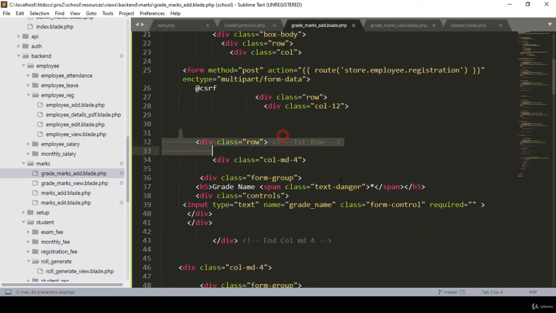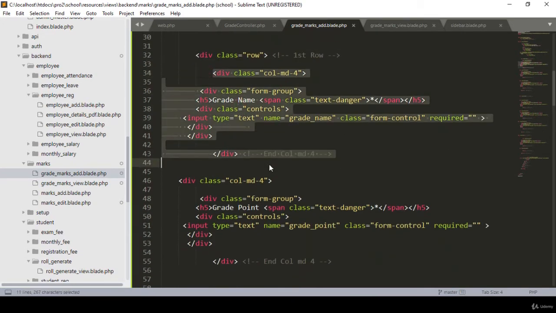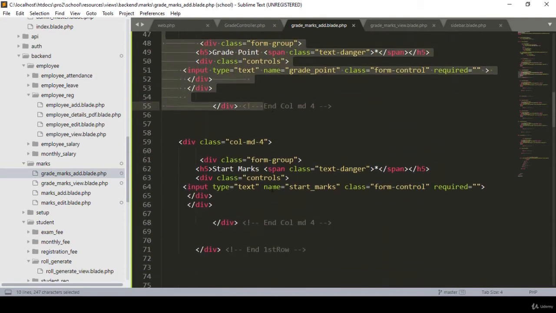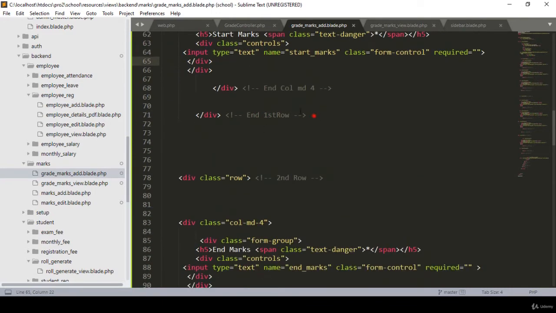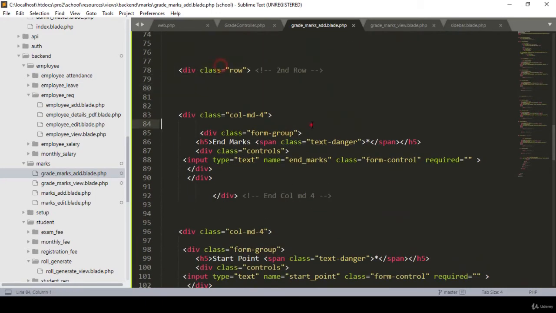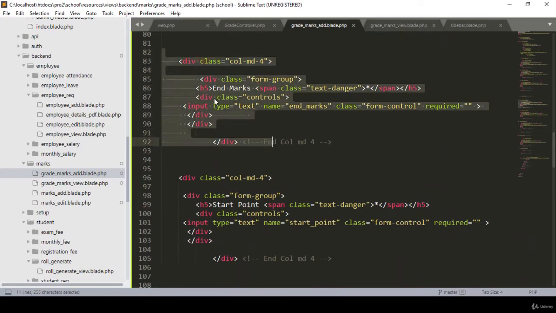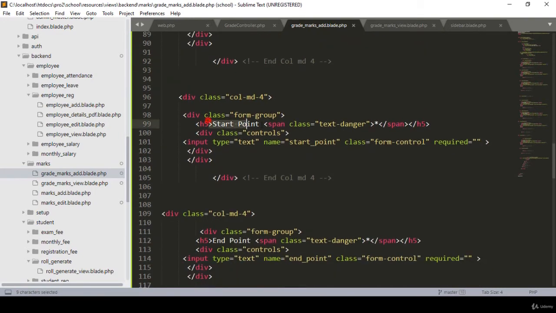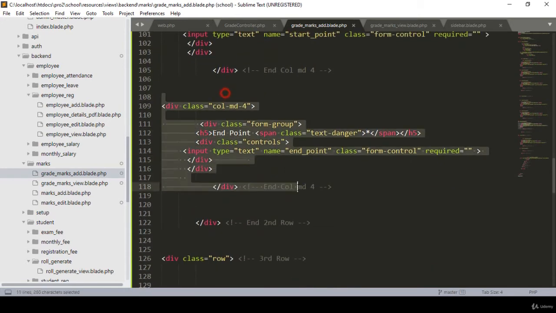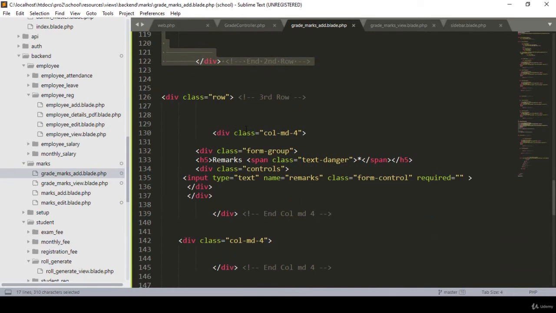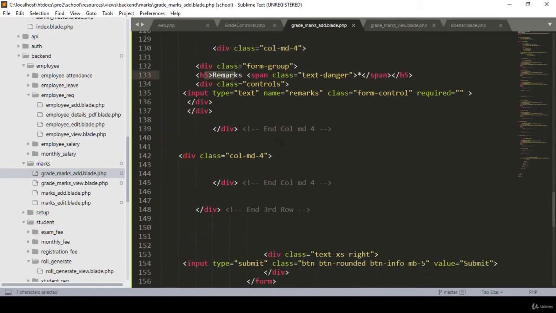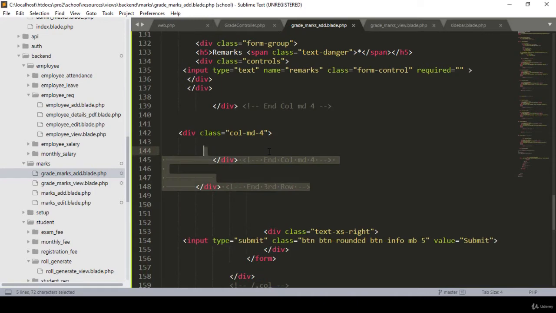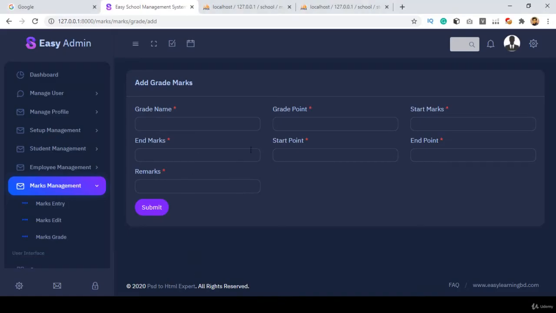First, that is our first row. Into the first row area I take this grade name, I take this grade point, and I take this as another one, that is start mark, right? And after that there is a second one, and with the second one I take another column md-4 for the end mark and the start point and then the end point, and then our second row is completed. And after that I take another row. So there is our another row, only I have taken one column, md-4, and that is our remark, and that is our third row, right? Perfect. So right now that is actually looking great.